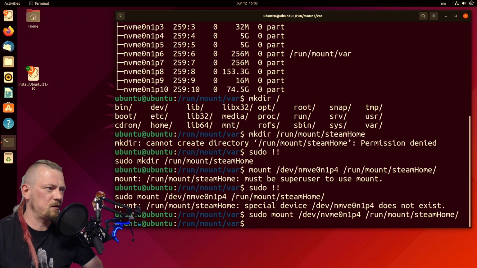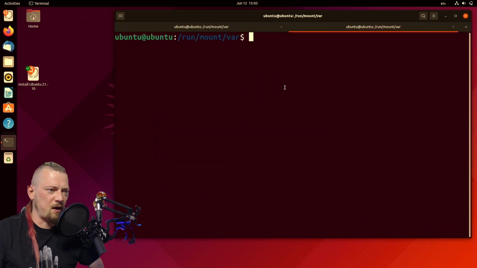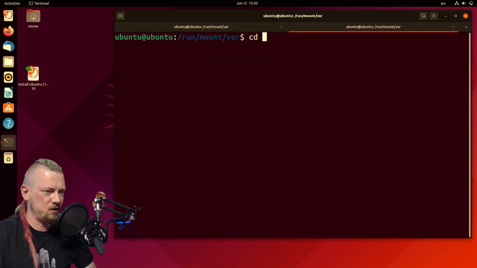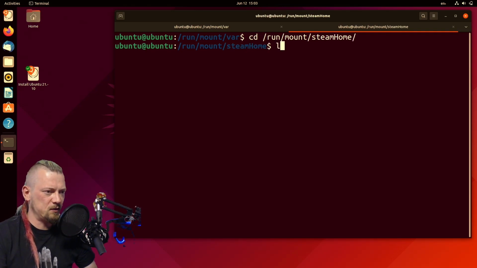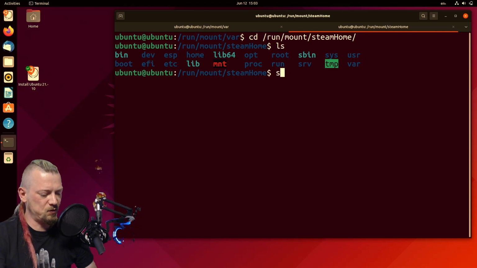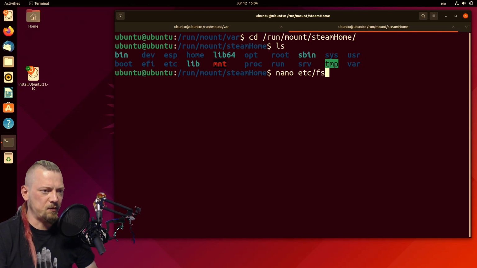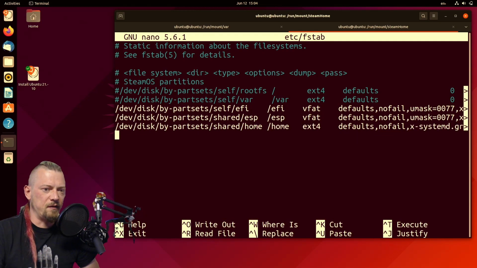I might actually make a new tab for this. So I've got my new tab open, and from here I'm going to cd to the other mount point, my Steam Home drive, Steam Home. Let's have a quick look, ls, and there is a copy of your etc here. So if we just do nano /etc/fstab, then you'll see that this is a copy of your original fstab.